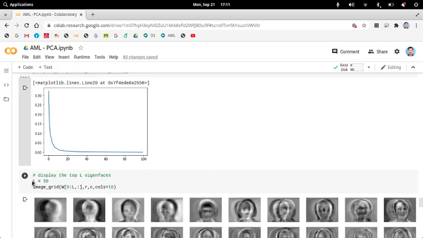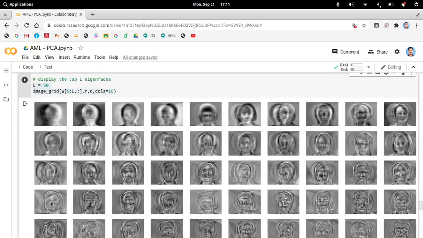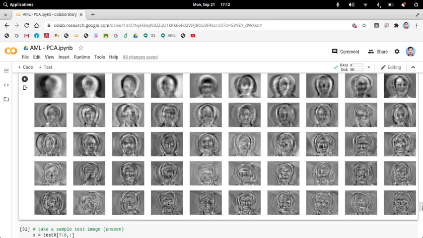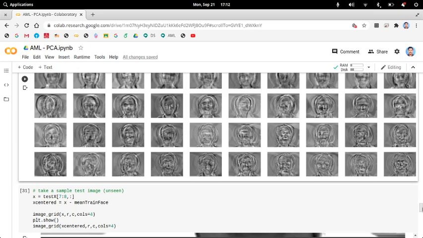So if we use some dimension L equal to 50, then you can see that these are the top 50 eigenvectors. This is the first eigenvector you get from your data, then the second eigenvector. So your face may look like this, then this is your second eigenvector, third eigenvector. These are the first 50 eigenvectors you are getting.